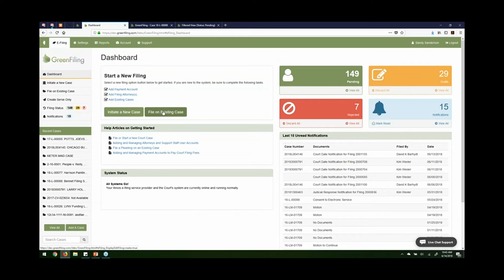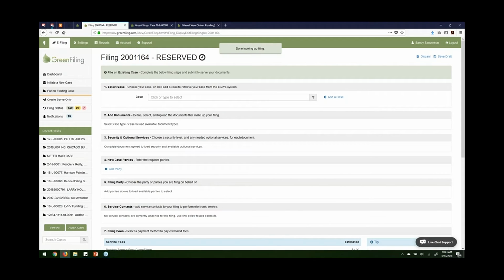File on Existing Case button. That's going to take us to our new filing screen for an existing court case. The nice thing about this is it's almost identical to everything we just got done doing, except actually this time it's going to be much faster. I don't have to enter the case, the court, the case category, all the parties.